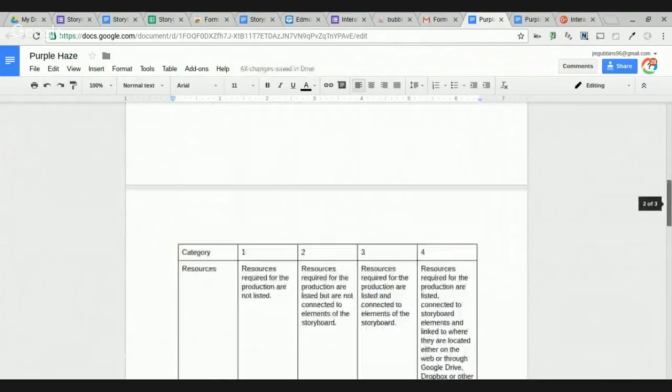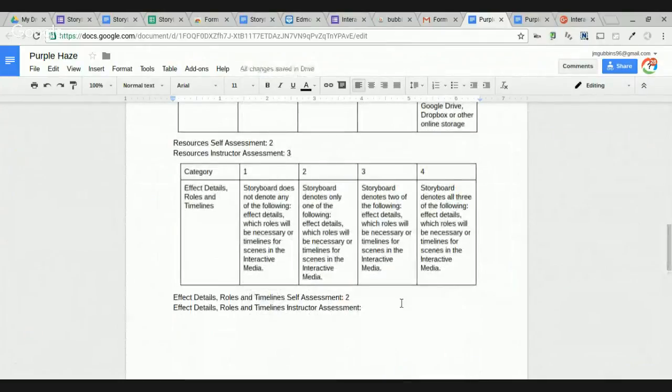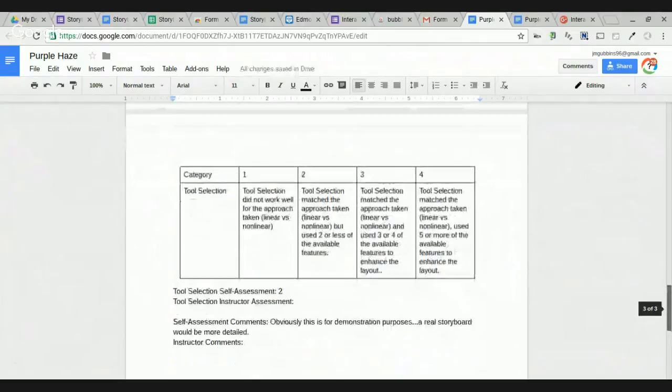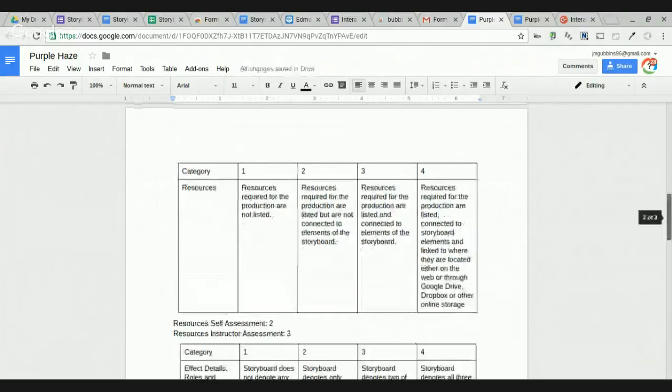Scroll down a little bit further. On resources, I think they did a better job of connecting the elements, so I'm going to give them a 3. And then let's see, roles, effects, details. Yes, I agree that's a 2. Scroll down a little bit further, and on the tool selection, I'll agree with their assessment here. And I can see that as the instructor comments. And now I'm going to go ahead and go back to the top.